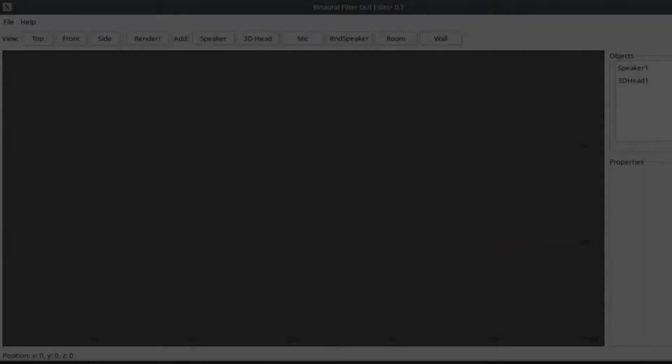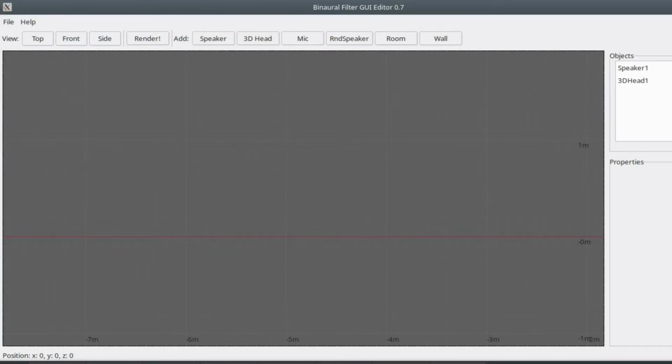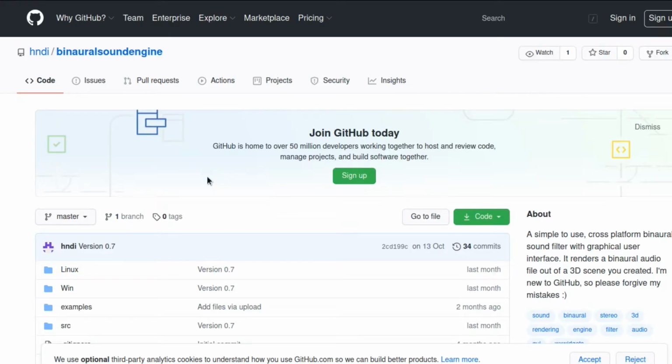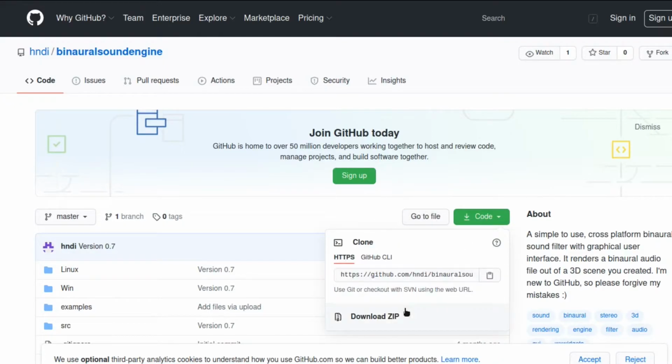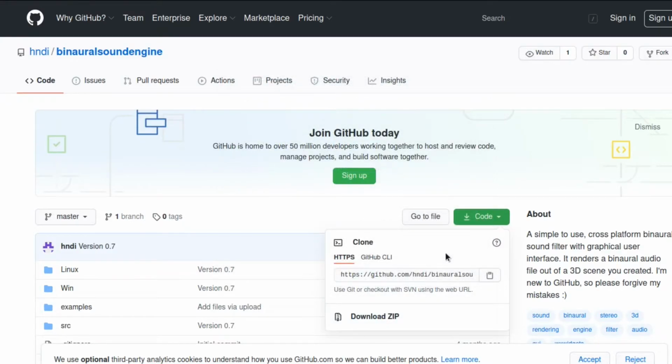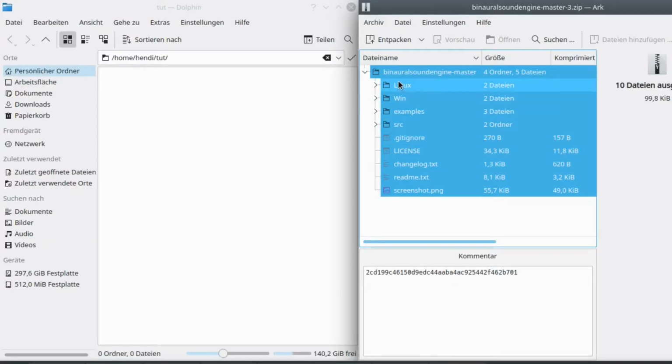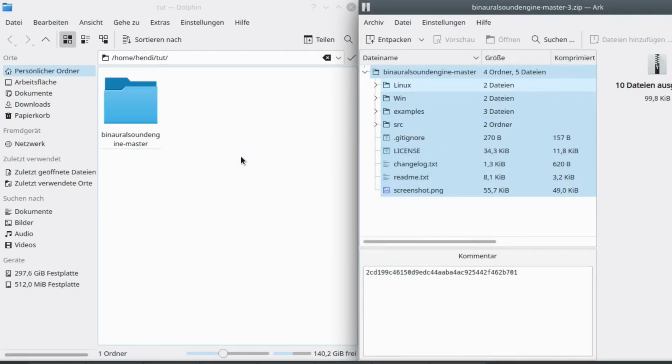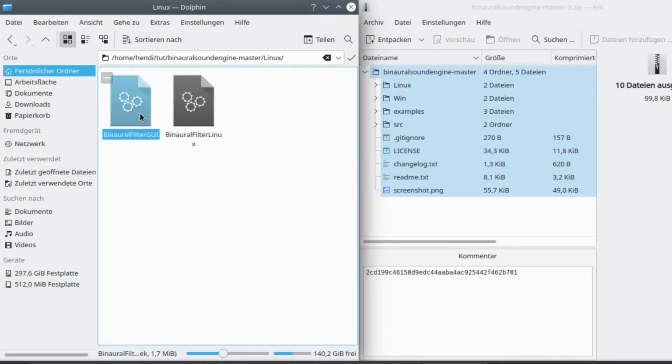Now I will show you the editor that lets you create a 3D scene. You can download it from GitHub by clicking the link in the description. At the moment it's only available for Windows and Linux, but it's written to run on Mac as well. Extract all files of the downloaded zip into a folder and open Binaural Filter GUI.